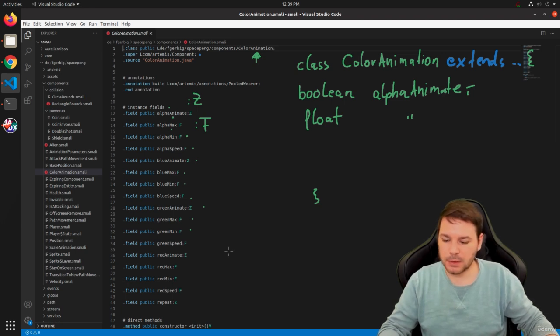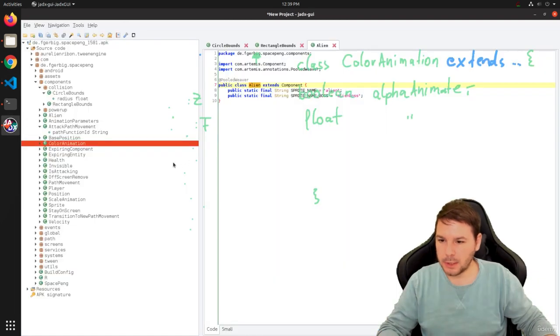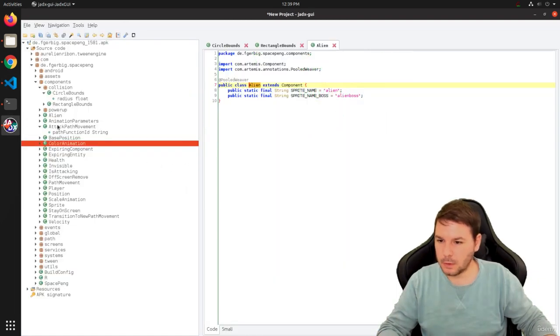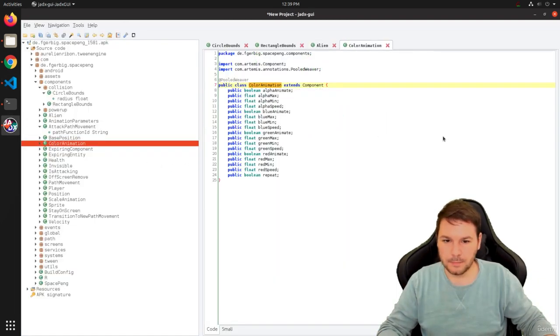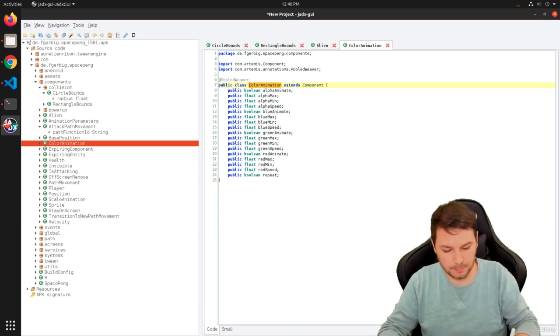Let's have a look at how it looks. So we are in color animation. Yeah, so our assumption was correct. We've got this class extending a component, but we do not care about this part here. And then we've got all those members, and we have also seen those types over here.